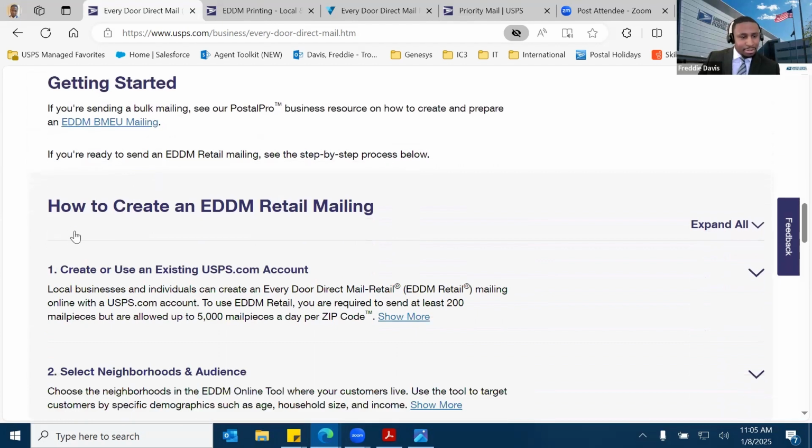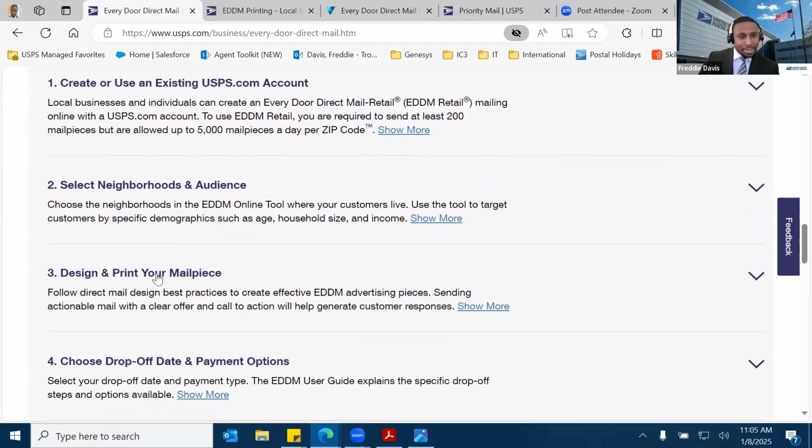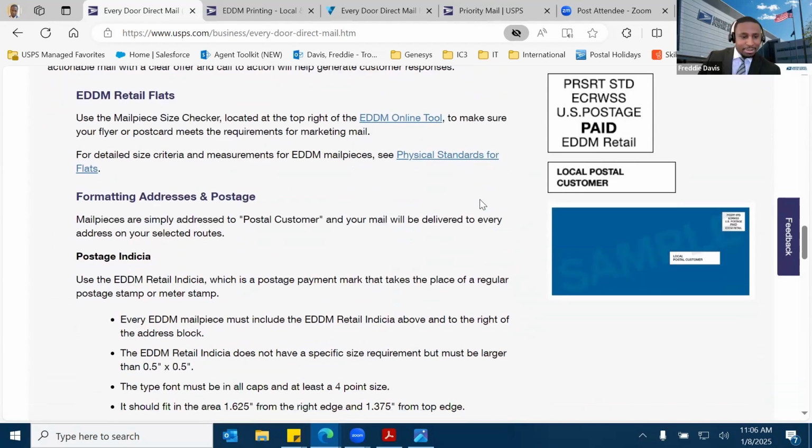Here's a little 1 through 6 process for it. Create an account. You would select your neighborhoods, and then step 3 is where you would actually design and print your mail piece. The main components in order for it to be eligible for an every door direct mailing are to make sure you have this here, a pre-printed digital postage called an indicia. You want to make sure that's on there, and also the local postal customer address block, since no address is actually needed for this.